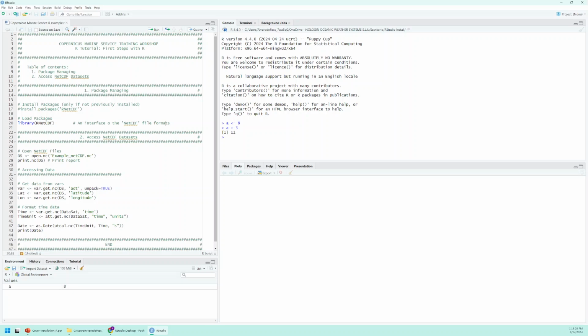We can work with the script window and the console window, because we can run the lines of these scripts in the console, and we can do that by pressing the Control-Enter keys on your keyboard. For example, you can select this line, print.ncds, and push Control-Enter. Obviously, we receive an error because we haven't run the previous lines of this code. But you can try to run this line in the console.